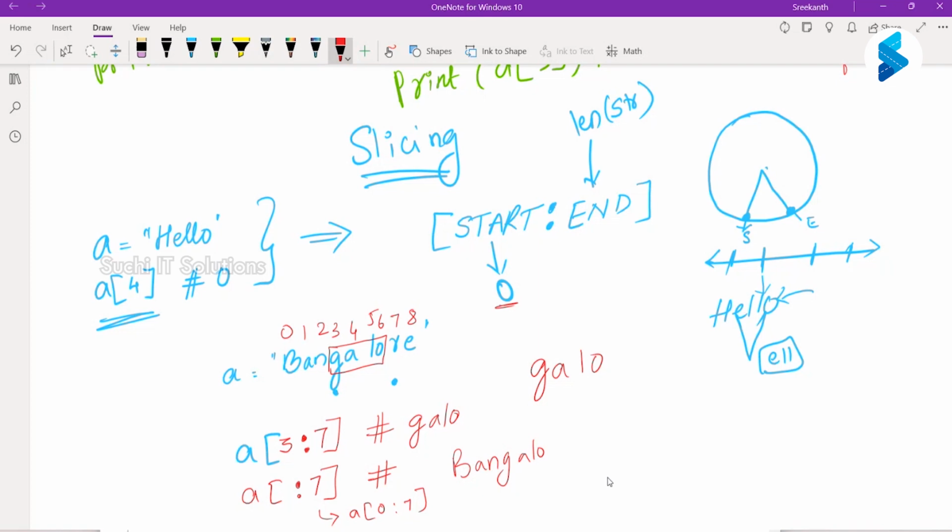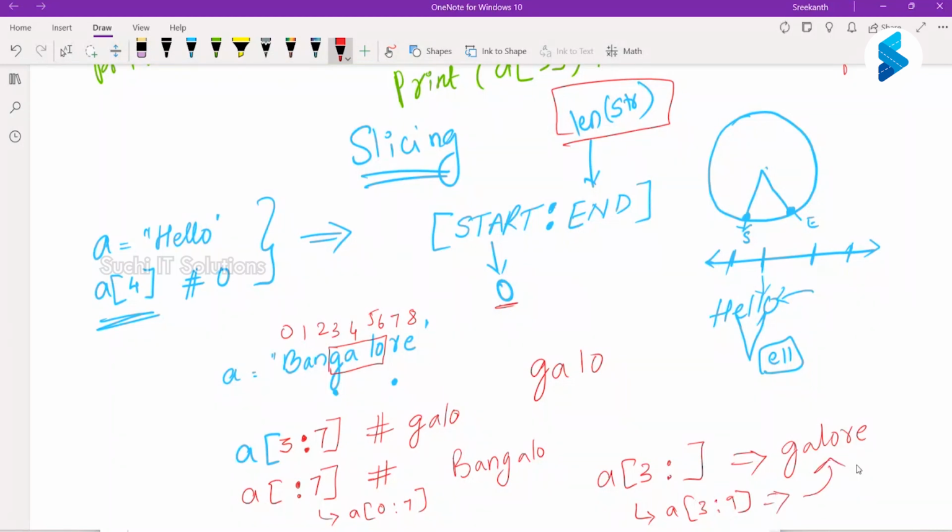Or if I say I'm starting at 3 and I'm not giving the end value, what would this be? GALORE. The default value for the end is the length of the string, so this gets internally translated to 3 colon 9. So this would basically print GALORE. Okay, so this is about slicing.